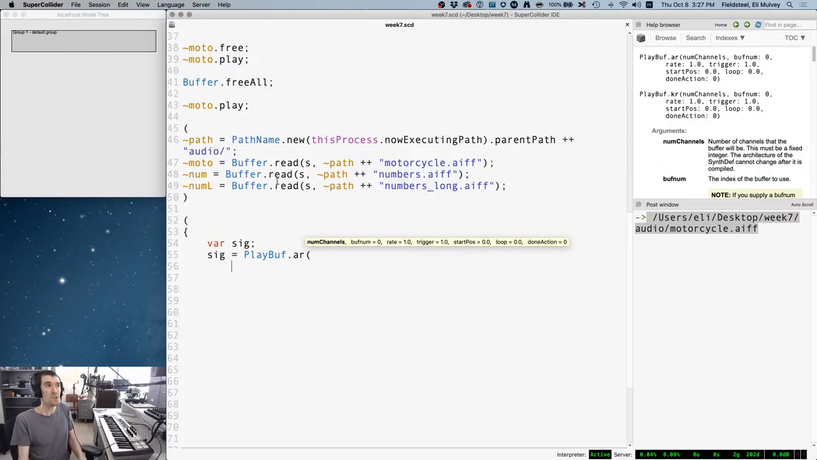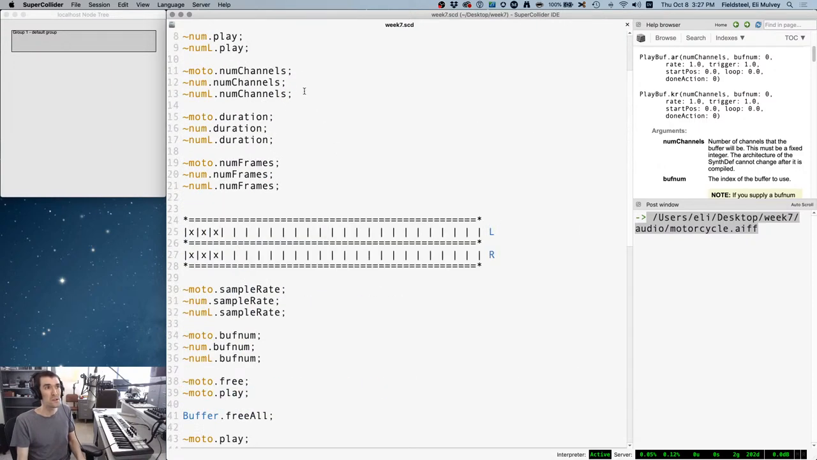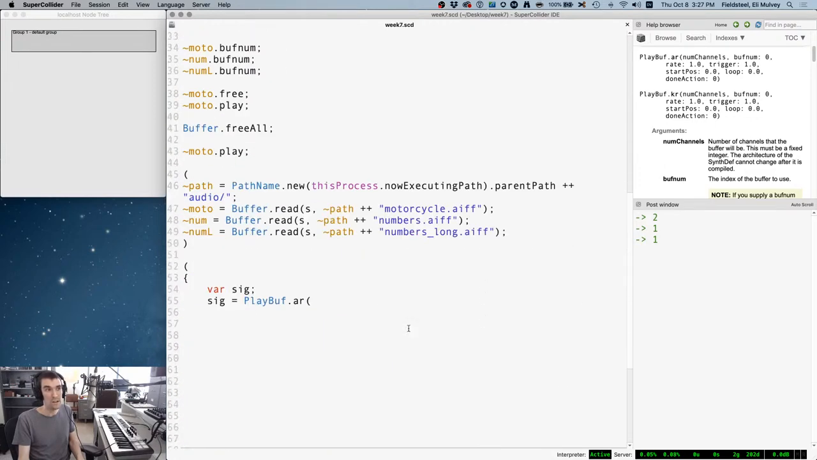If you remember from up here, we had three different buffers, and moto was two, and the others were each one channel. So we have to make a choice here. We have to say either two or one. Let's just say two. We're going to work with that motorcycle for now. And then next, we need the bufnum for the buffer we're going to play. So we can just say moto.bufnum.